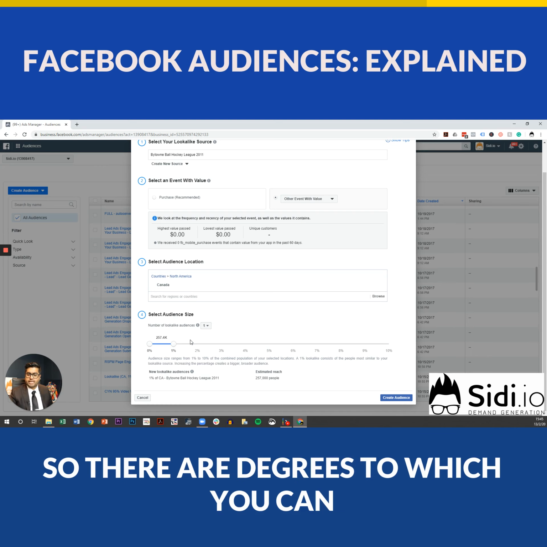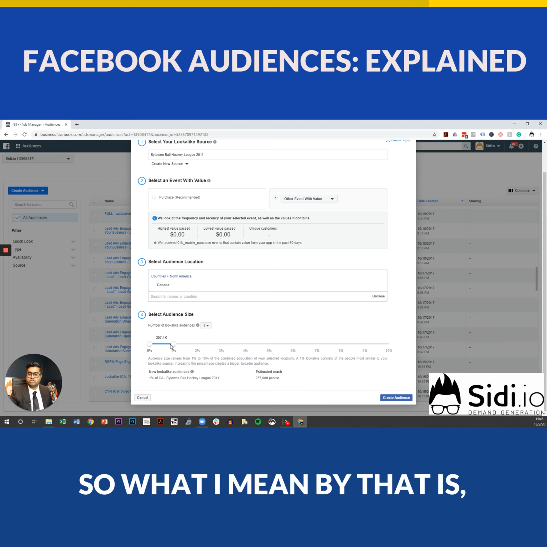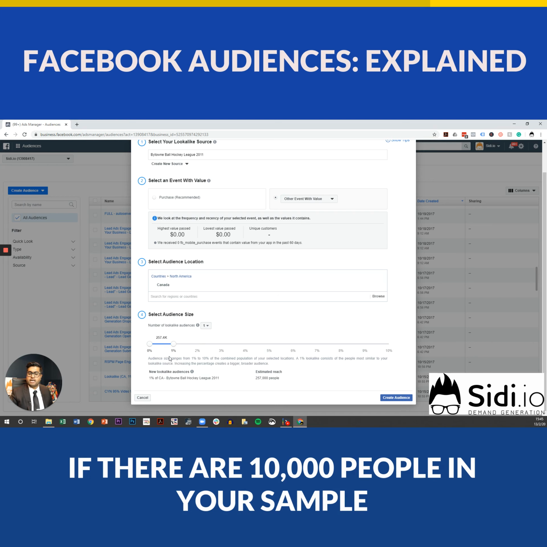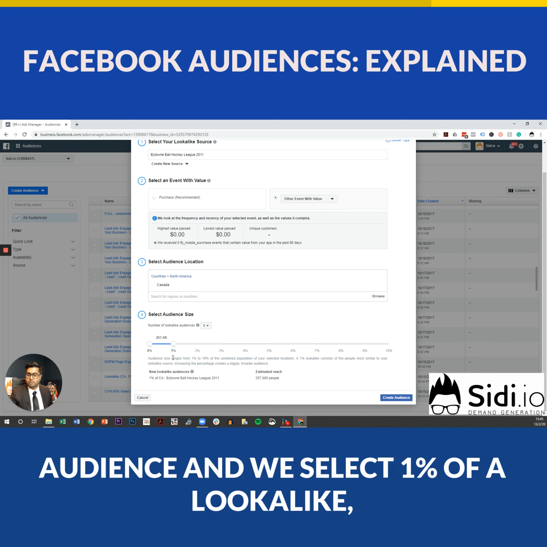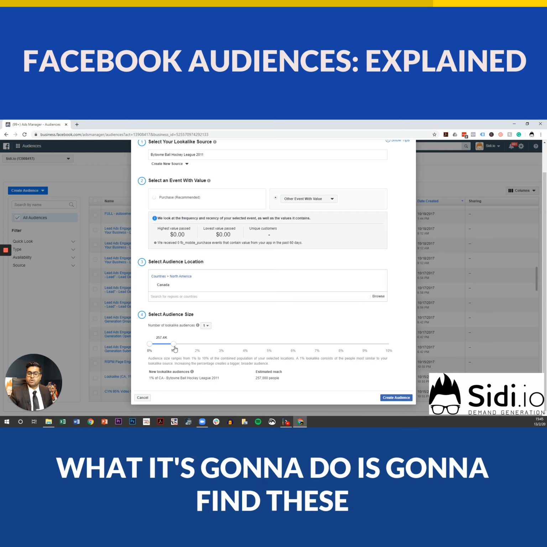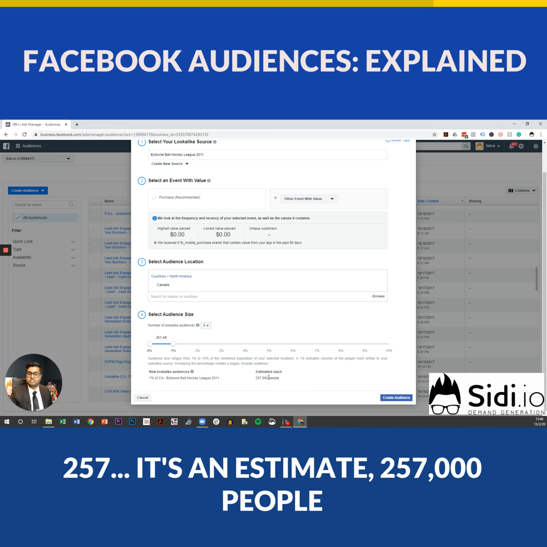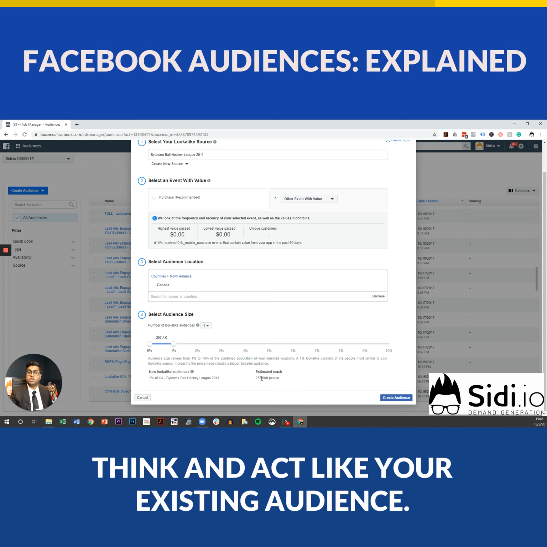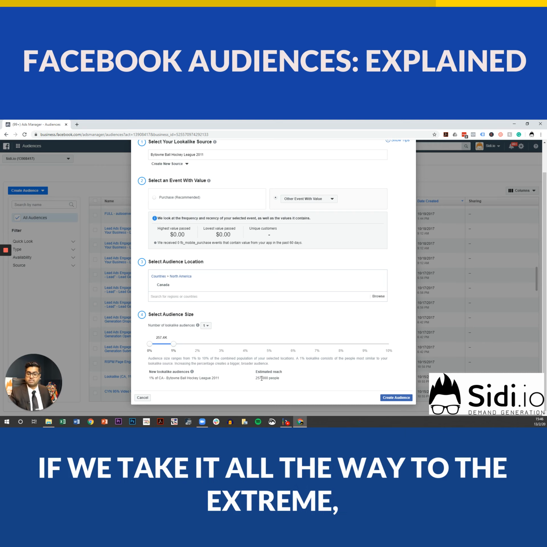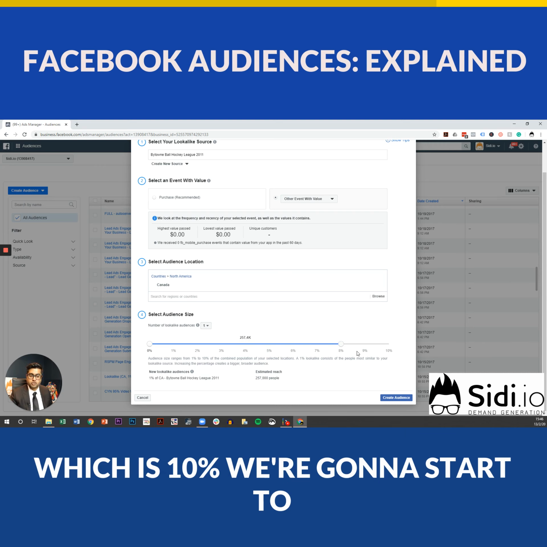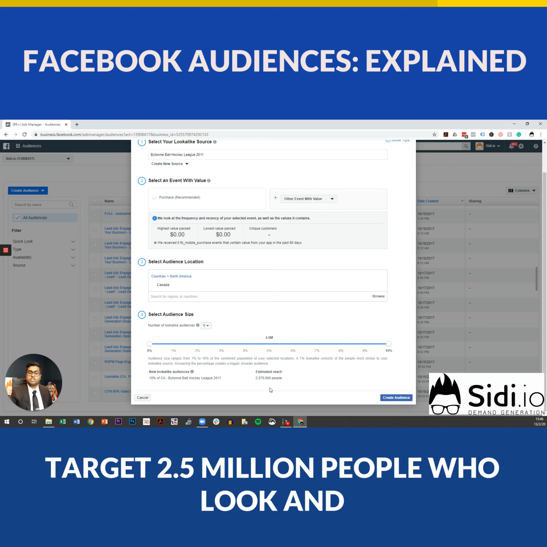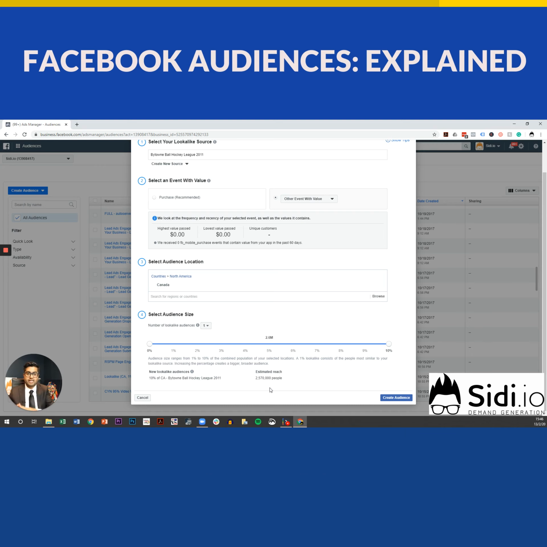Then you might be looking below and thinking, hey, what is this? There are degrees to which you can create a lookalike audience. What I mean by that is, if there are 10,000 people in your sample audience and we select 1% of a lookalike, it's going to find these 257,000 people, it's an estimate, who look, think, and act like your existing audience. If we take it all the way to the extreme, which is 10%, we're going to target 2.5 million people who look and think and act exactly like the 10,000 website visitors.